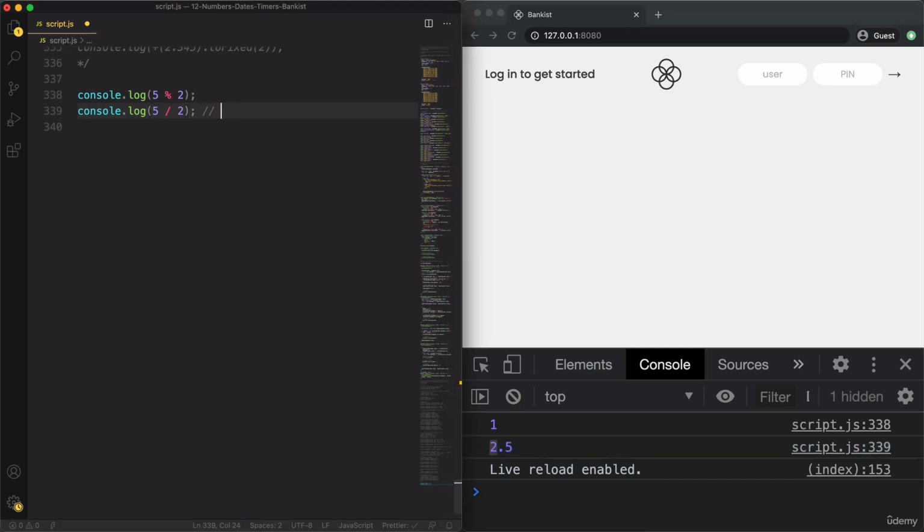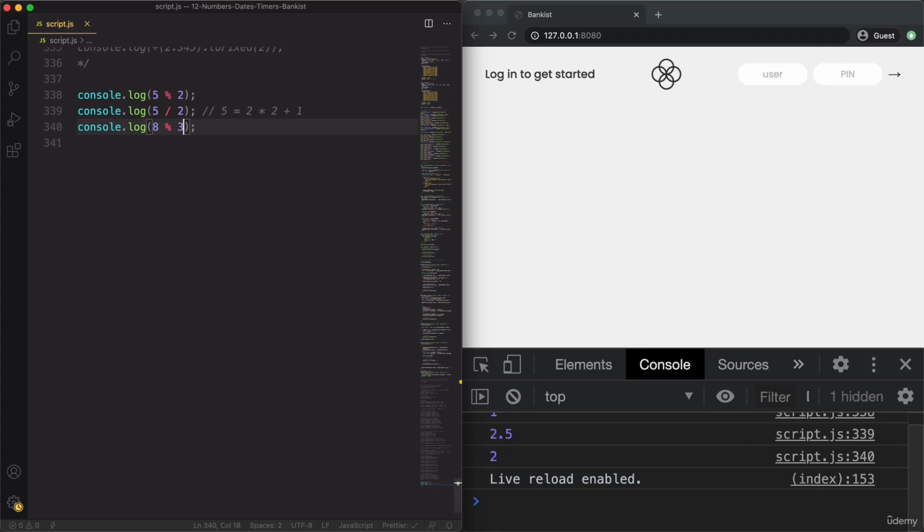So we can say that 5 is 2 times 2 plus 1. All right, and so this here is the remainder, and therefore 5 remainder 2 is 1. Well, let's try another one. Let's say 8 remainder 3, actually. And so now the remainder is 2.